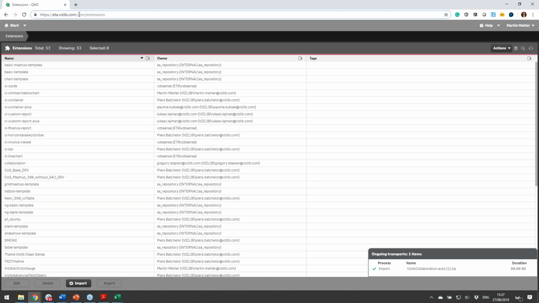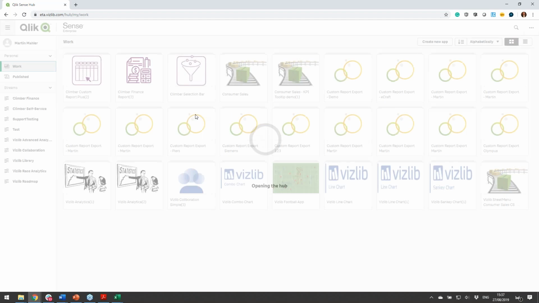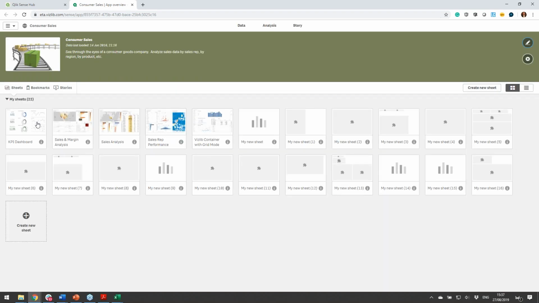And then all you have to do is go to your hub where you have your apps and go to any dashboard that you have developed. So let's say, for example, consumer sales here, and go to any sheet that you'd like to use collaboration on.